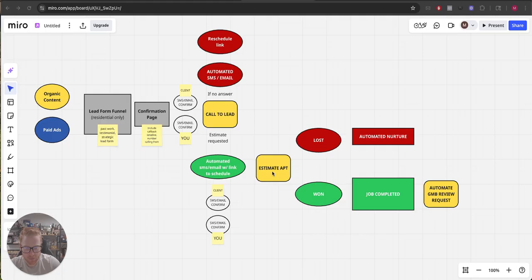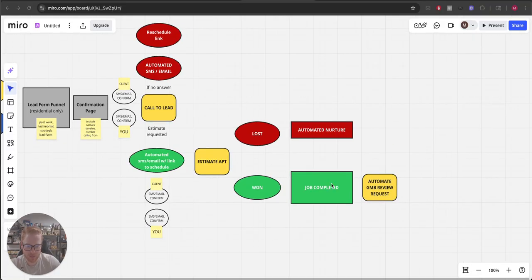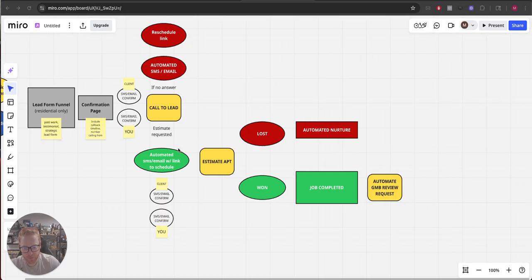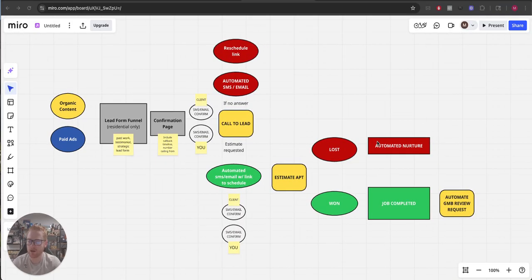Now, from the estimate appointment, assuming that it was successful and they want to move forward, then they will go into another campaign to schedule when that's going to happen. This particular painter likes to schedule those right there on the spot, so we're actually not going to be automating that here. So he's going to schedule it, and then once the job's completed, they will go into the pipeline completed stage, and they'll be sent an automated review request via text and email to go leave him a review on Google. If they decline the estimate, then they'll be put into an automated nurture workflow to stay top of mind. So this is a pretty simple funnel build out and a pretty simple system.